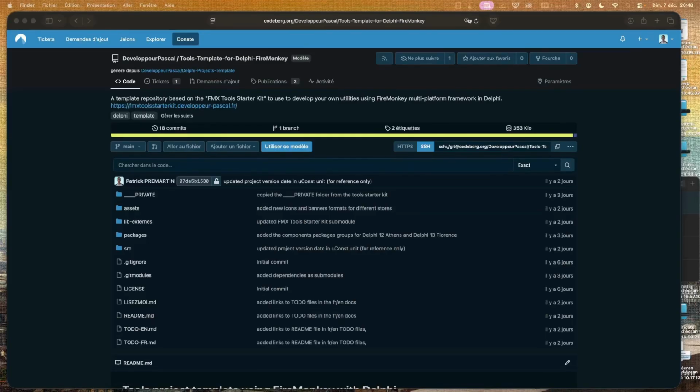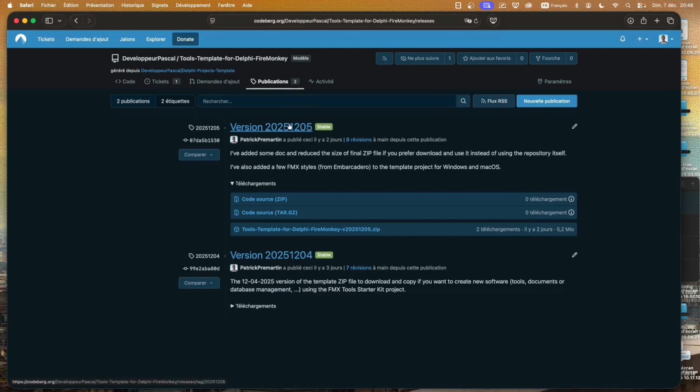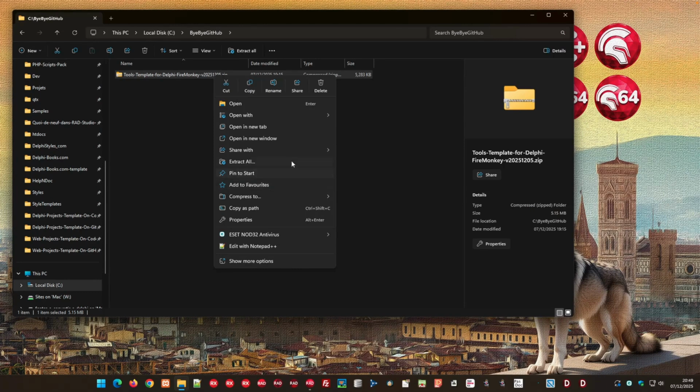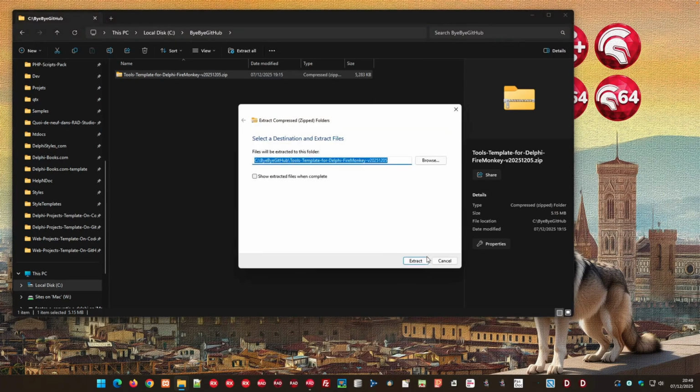To see how the template works and how you can use it for your own project, I suggest we take a quick tour inside. So I'm heading over to the code repository on Codeberg, or I download it from Gitea. You should normally find a recent version of the program there. Just download the zip file. And once that's done, we extract it. There you go.